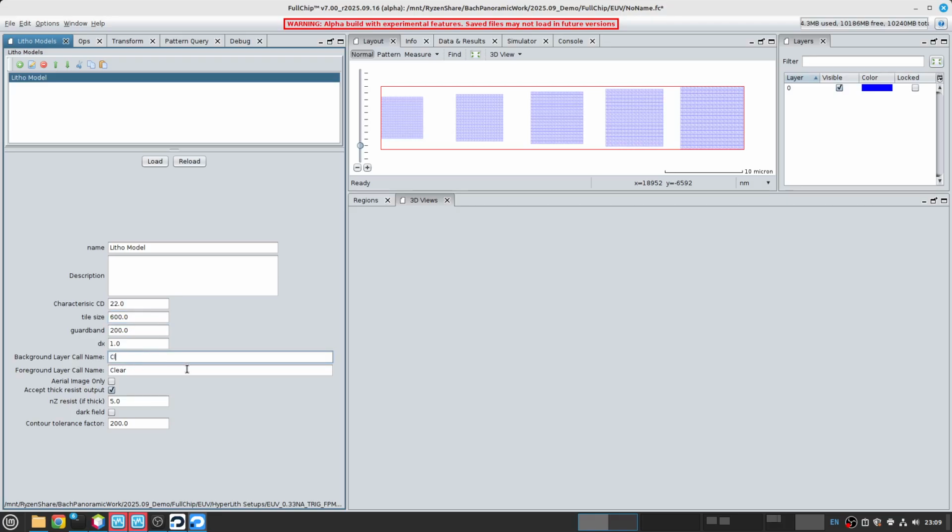So we're going to set the background to clear and the foreground to absorber. These are layer names that come from the mask technology in HyperLith. These are just the default layer names for the mask technologies. And it'll accept a thick resist model coming out. We'll interpolate it to having 9 samples in the Z direction. It is not dark field. Okay, so that's our litho model.